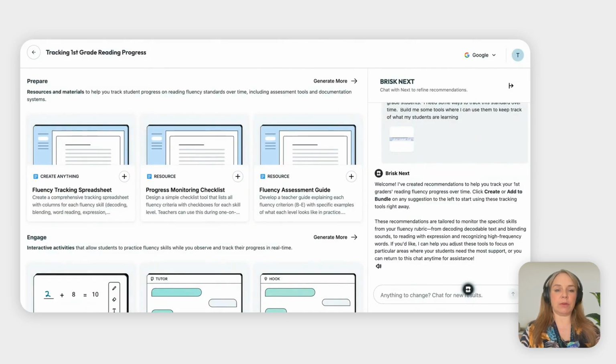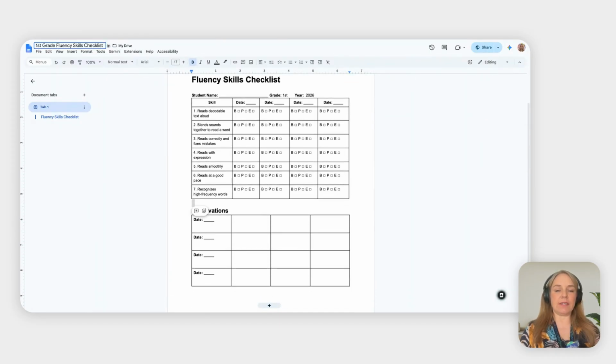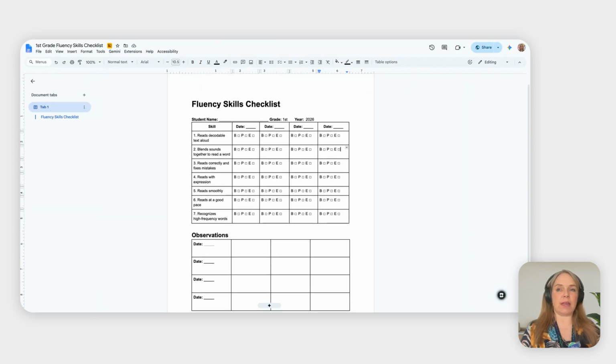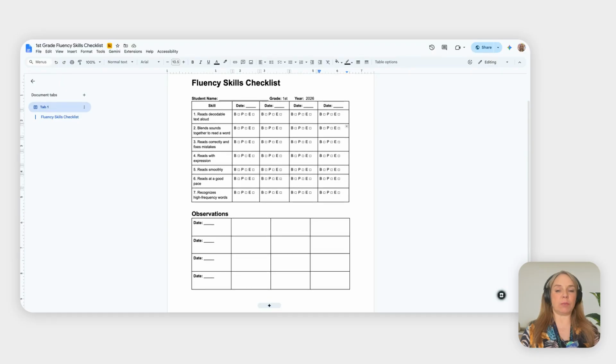What I would love to share with you today is a tracker that I was able to make earlier today. This one is a first grade fluency skills checklist. And this one came out in just a slightly different fashion. I've noticed that from time to time, Brisk will give me some different outputs in different formats, and this was one way that it was just a little bit different.